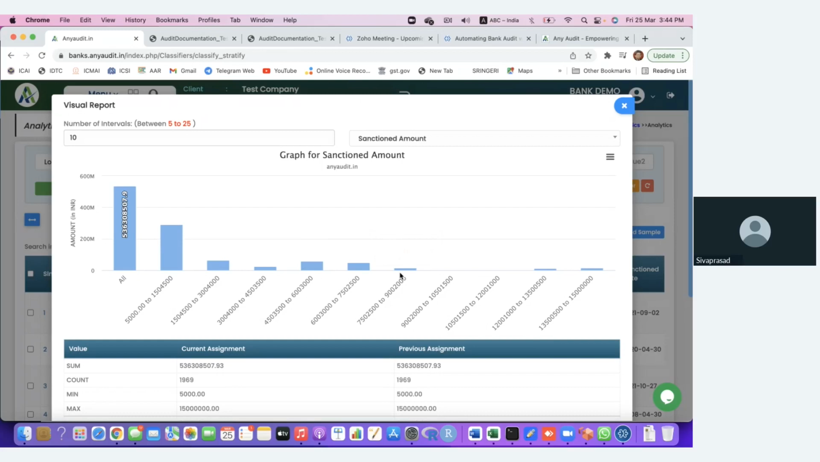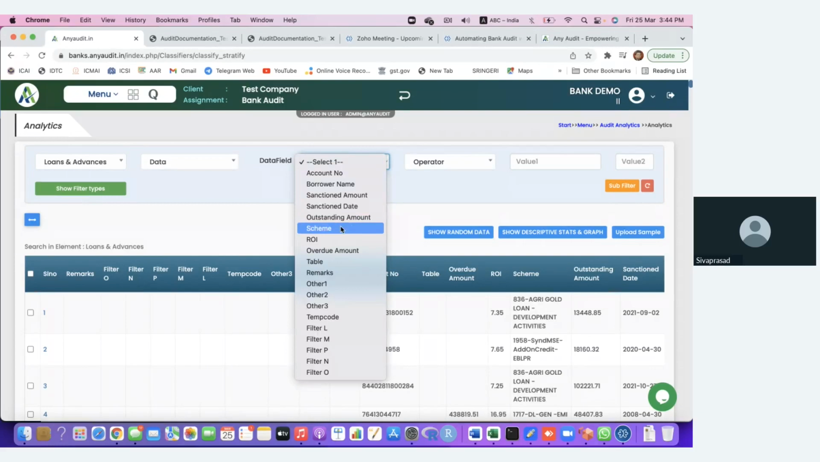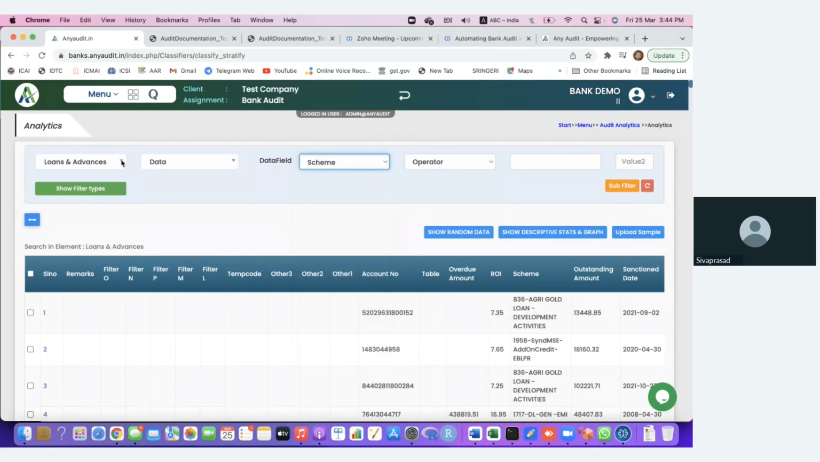Now, it may not be proper, because all of these advances could include agricultural loans, industry loans, every kind of loan. So you may ask, can I first filter and then visualize? Yes, that is also possible. So from loans and advances, first of all, I'm going for scheme. From data, I'm selecting scheme. You can see the scheme and you can write your own query. This is the beauty of this.